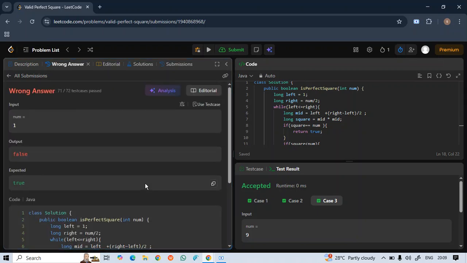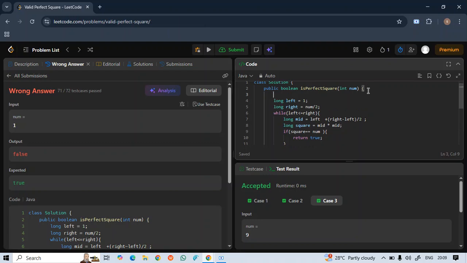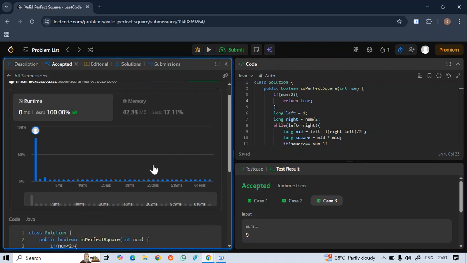One test case failed. Okay, we need to handle one edge case. That is, if the number is less than 2, return true. I missed this test case, so I'm submitting again. It passed.